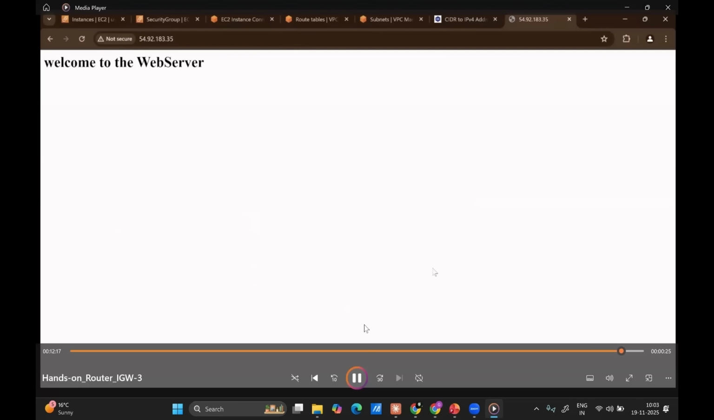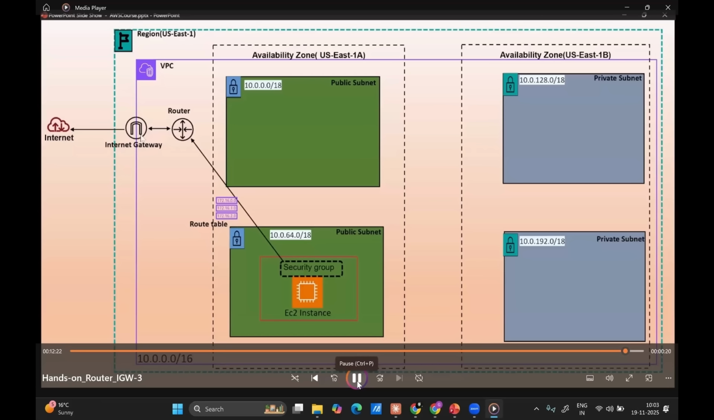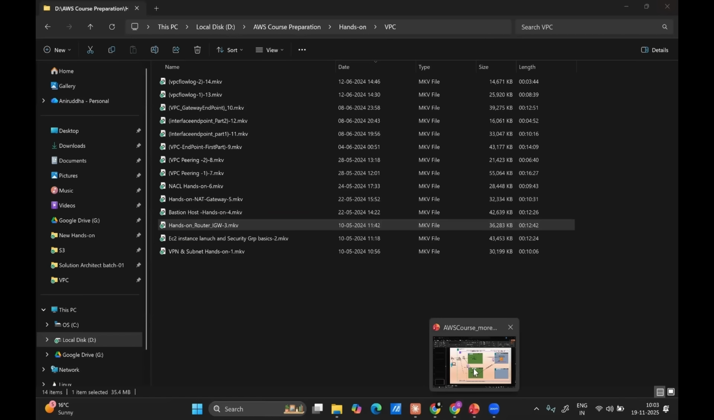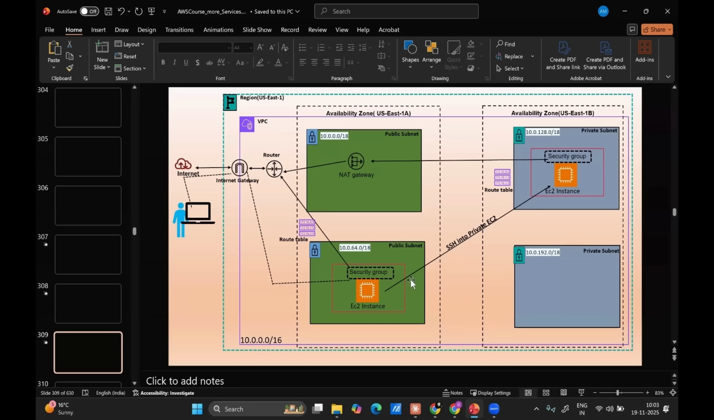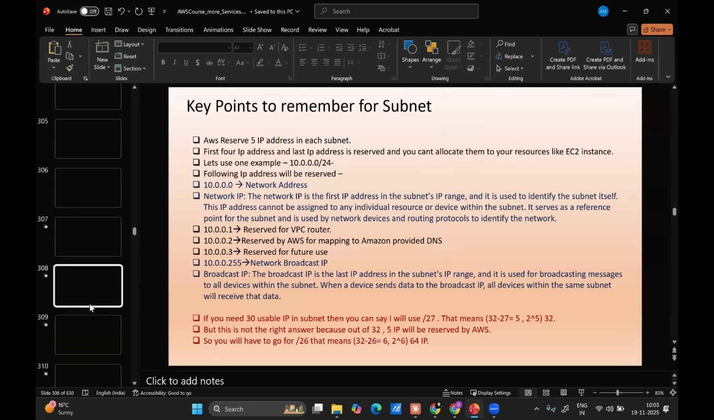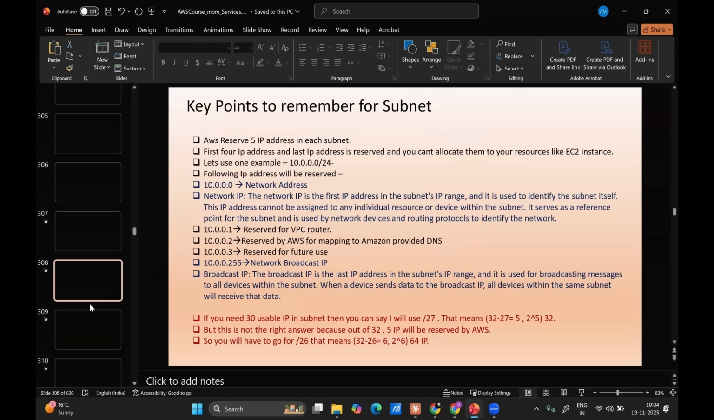Okay guys, so I'm sure now you got the concept of route table, internet gateway, and how traffic travels from EC2 instance to the internet. And I think, was it so overwhelming, or you got some idea? Definitely got some idea. Okay, so great.